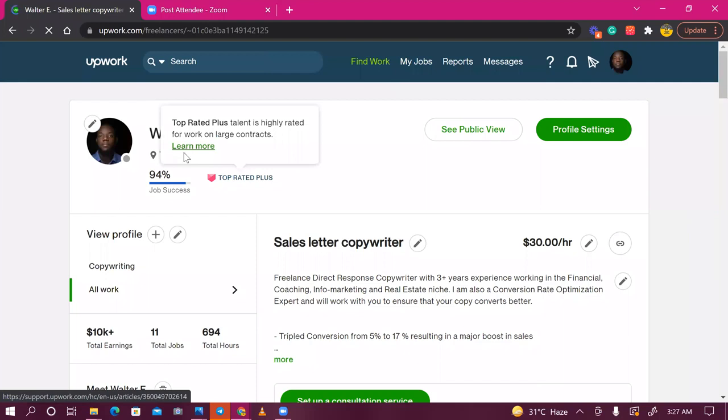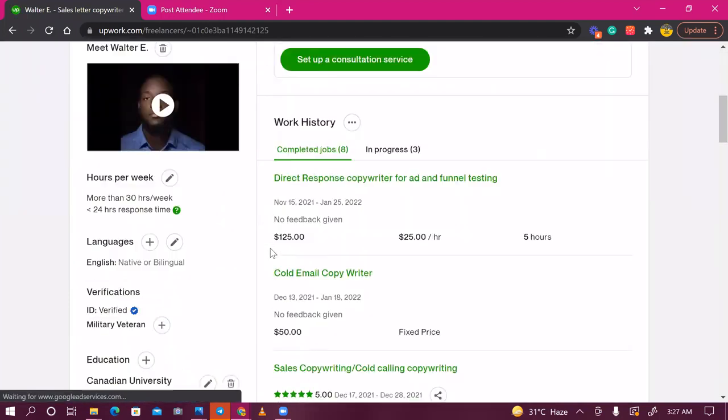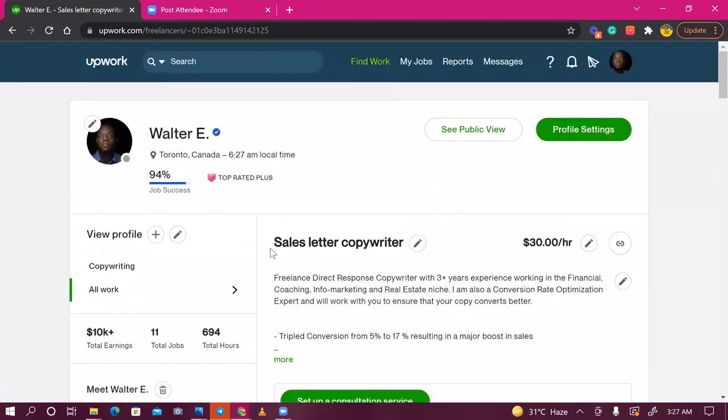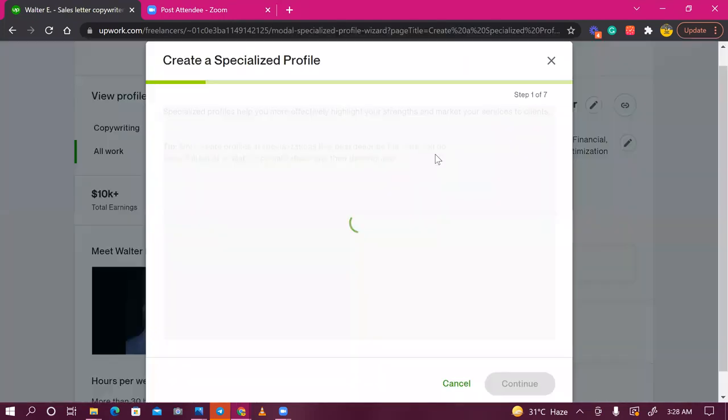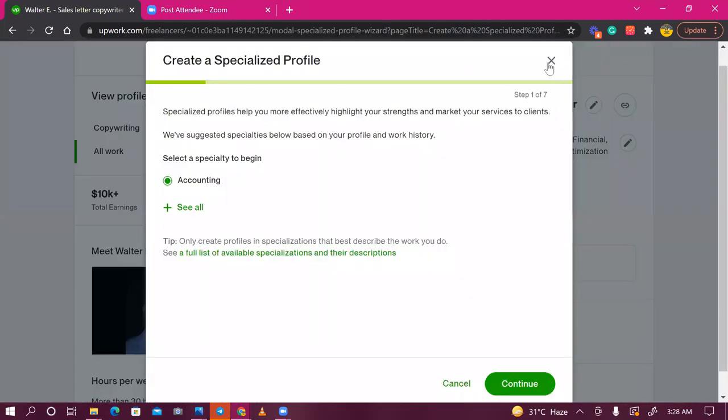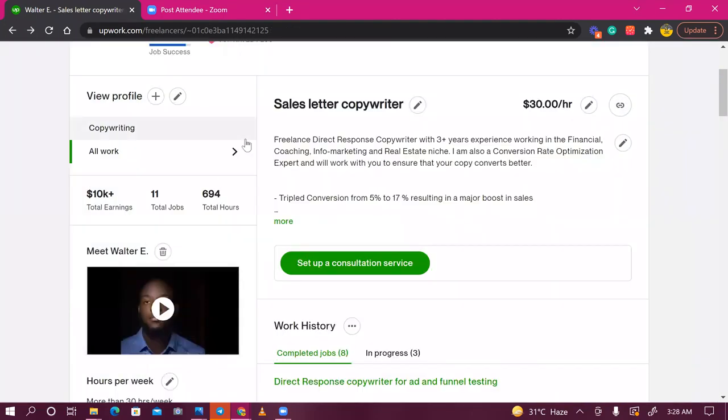As you can see, Top Rated Plus, 94% job success. I don't know why Upwork did that, and I don't understand how job success rates work sometimes, but that doesn't really bother me. So you can see your profile. If you click on this plus sign here, you can create a specialized profile. If I wanted to, I already have one. You can create up to 3. This one is All Work, and the rest.